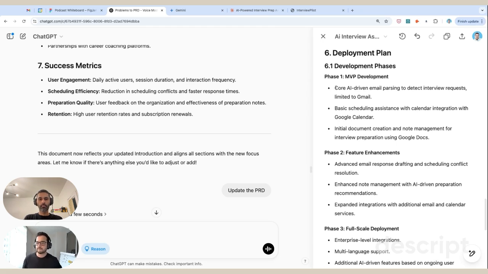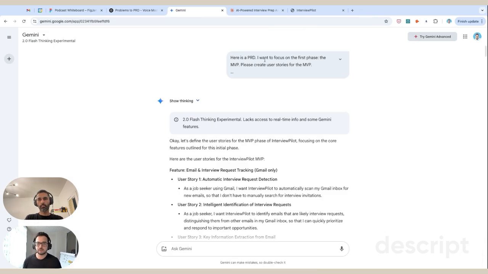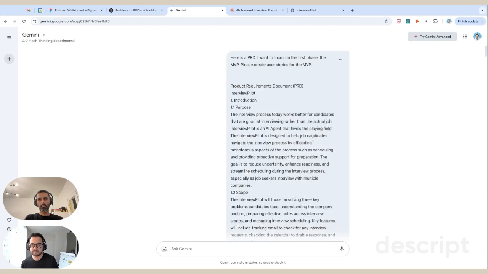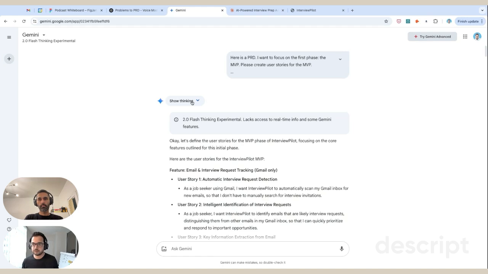So in phase 1, I had these 3 points, and I modified these 3 points a couple of times until I was kind of satisfied of what the MVP needs to have. And so this is why I referred to this. I said, look at the first phase, the MVP. That's what we're targeting here. So please create the user stories for the MVP. And I just pasted the whole thing here.